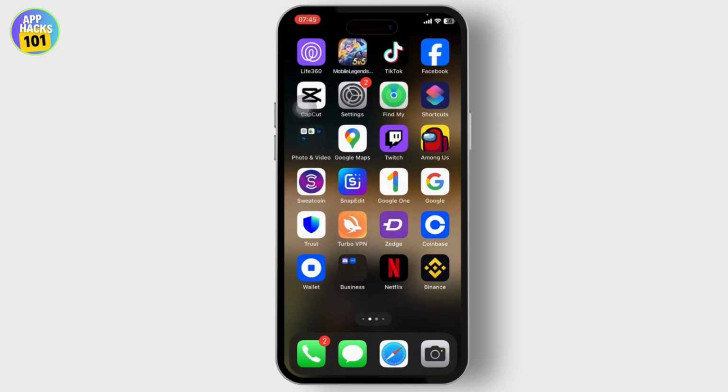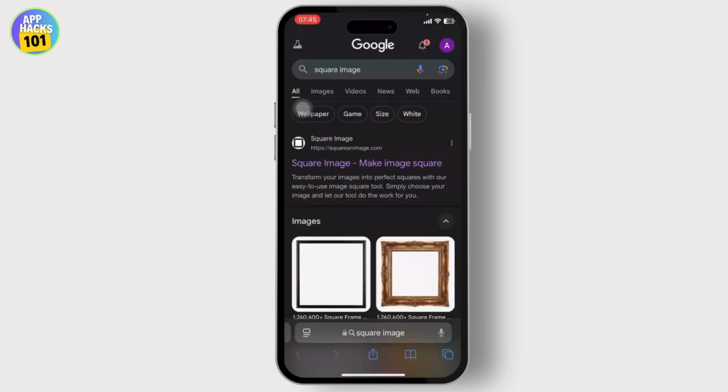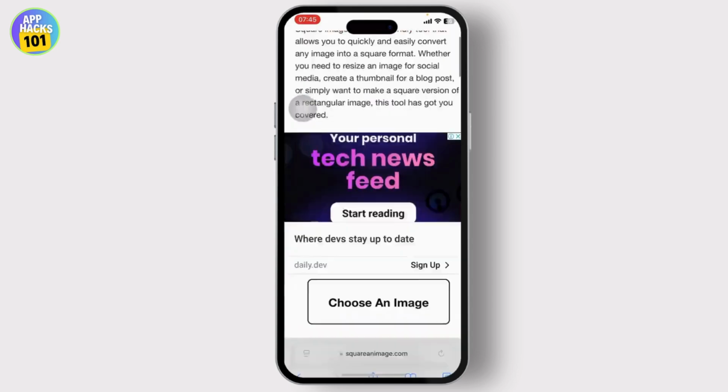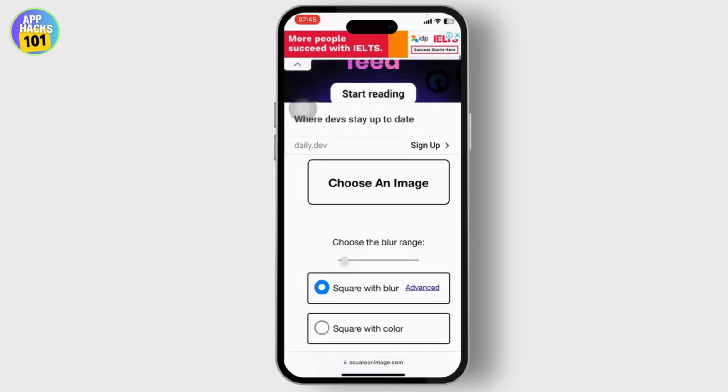Long image on Instagram. So now let's begin. The first thing you will want to do is just go to your Safari or web browser and search for square image. After you search for it, tap on your square image, and this is the site that we'll be using. So scroll down and there you'll see choose an image option.